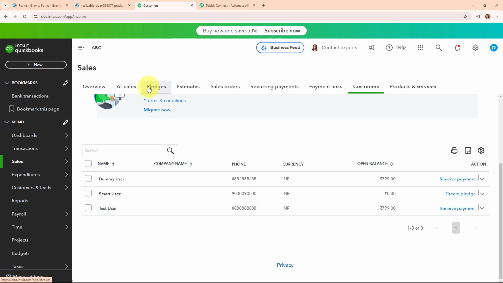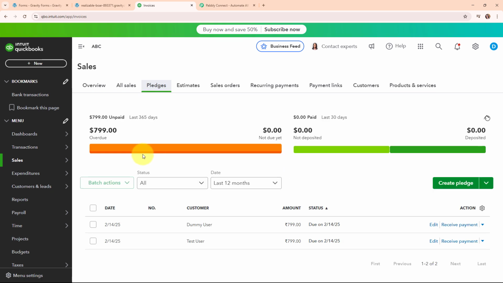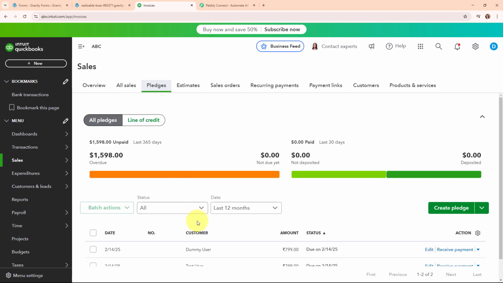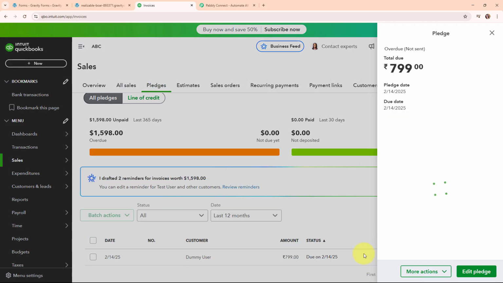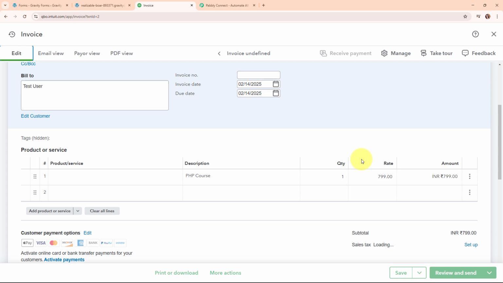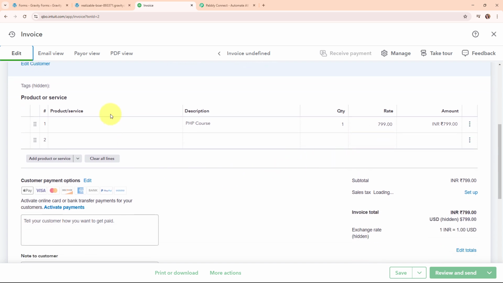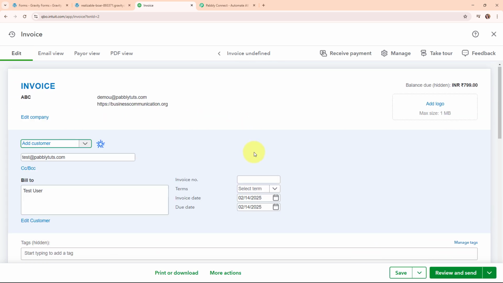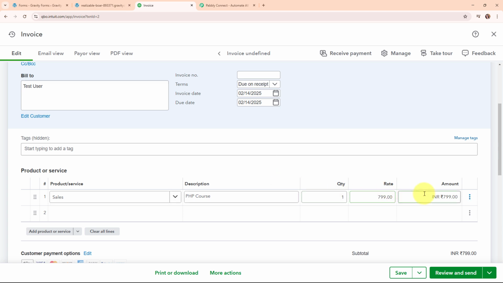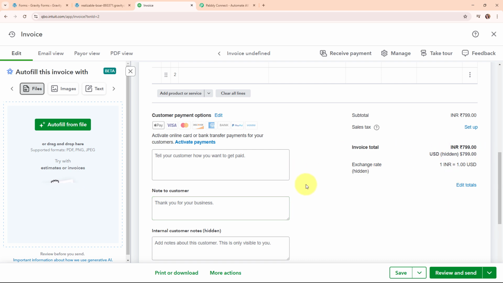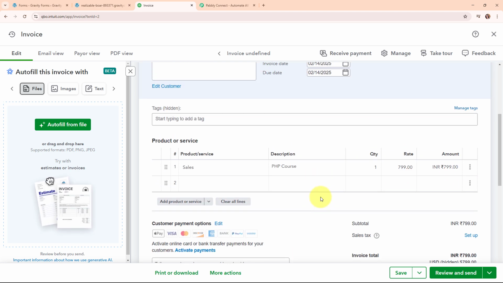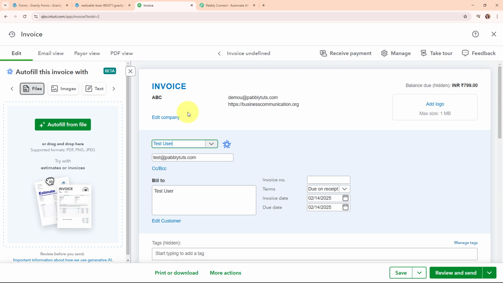Here I'm going to click on this. And here you can see we have successfully generated a new invoice with the name test user. I'm going to open it for you. And here you can see the invoice that has been generated with the product service. Here you can see the description, the quantity, rate, and the final amount. Here you can see the subtotal. That means we have successfully generated a new invoice for the new inquiry received through our Gravity Forms. So with this, we have successfully seen the working of this automation.